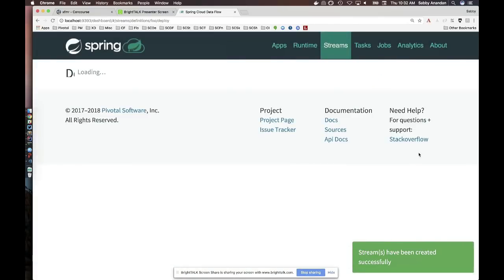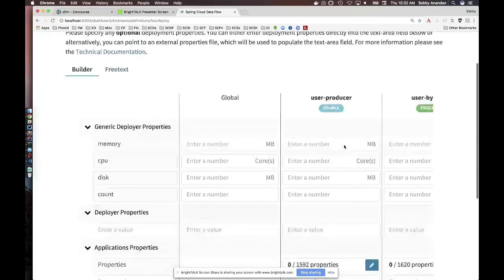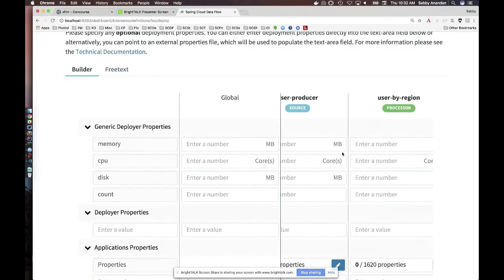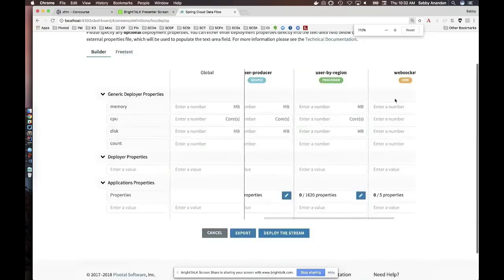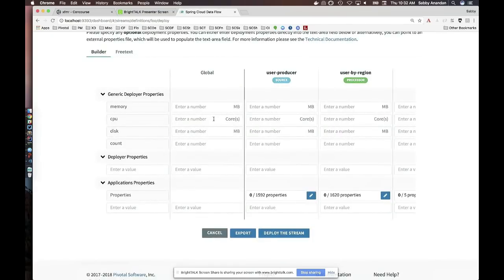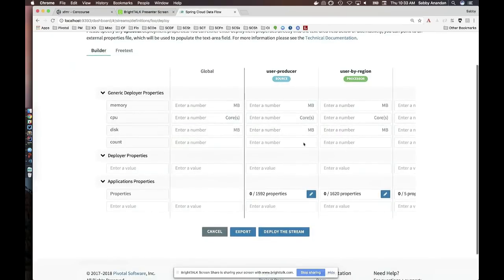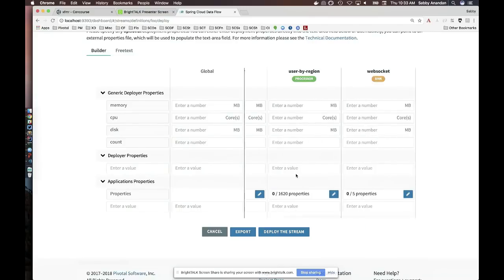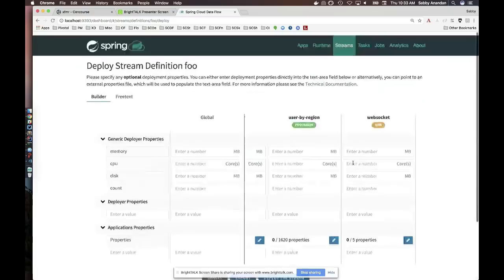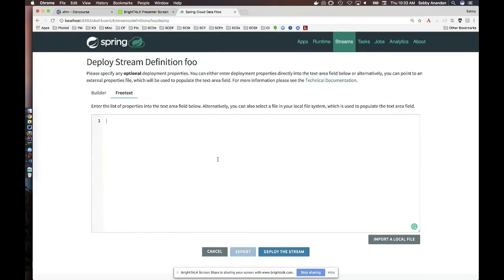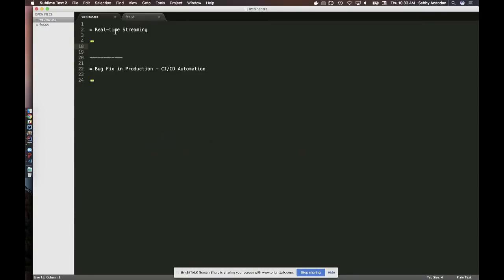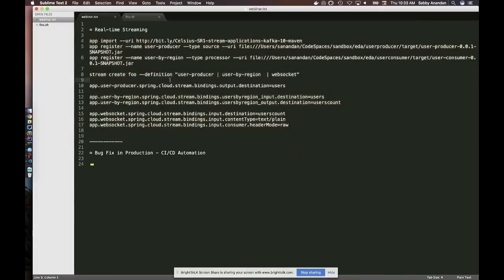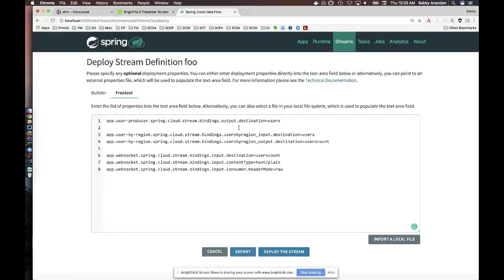And the other value that we provide in Dataflow from the UI is that I can deploy these applications with several overrides. I can change the memory, CPU, disk, and other things. Likewise, I can also override properties for each of those applications. Some of the things that you can do from shell or the UI as well. But I'm going to use the freeform text, and I'm interested in specifically overriding the topic names for each of those applications. So the application properties look like this.